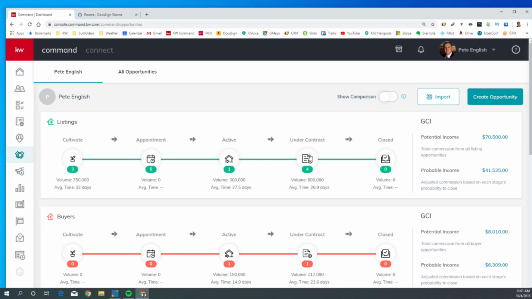So you're going to drag it over to under contract. Okay? And every time that you do this, you have the ability to track the probability of closing. So this is a snapshot that you can say, right now, Pete in the cultivate stage has about $750,000 in the cultivate stage. Okay? Is there a way to find out, like you have 3 under cultivate, if you wanted to see which 3 they are, how do you do that?